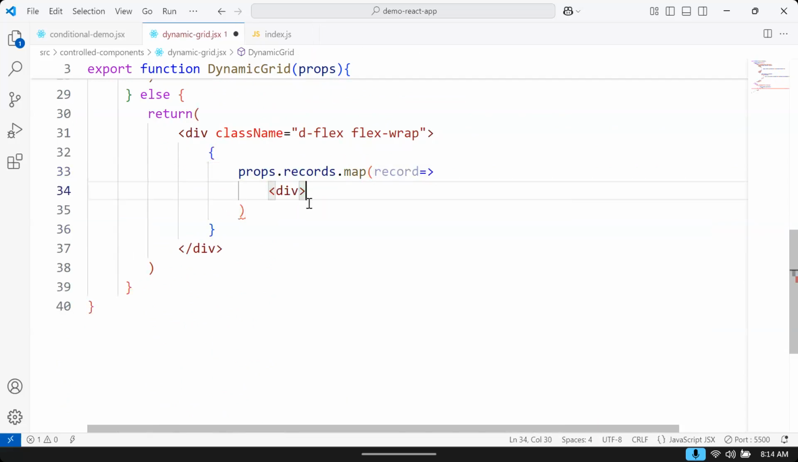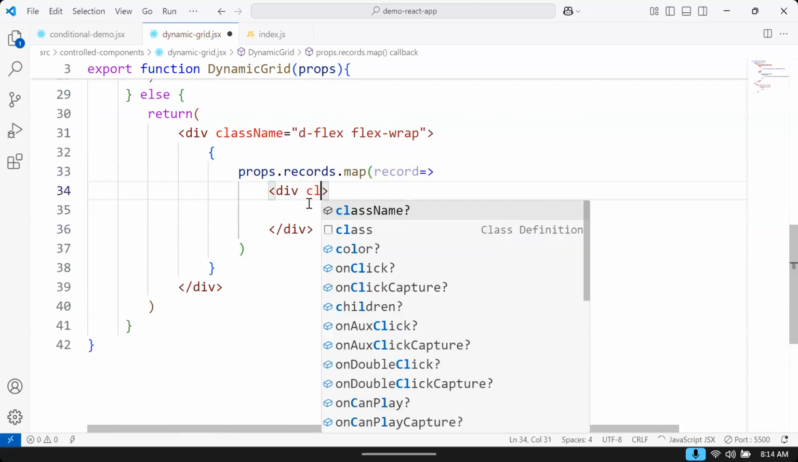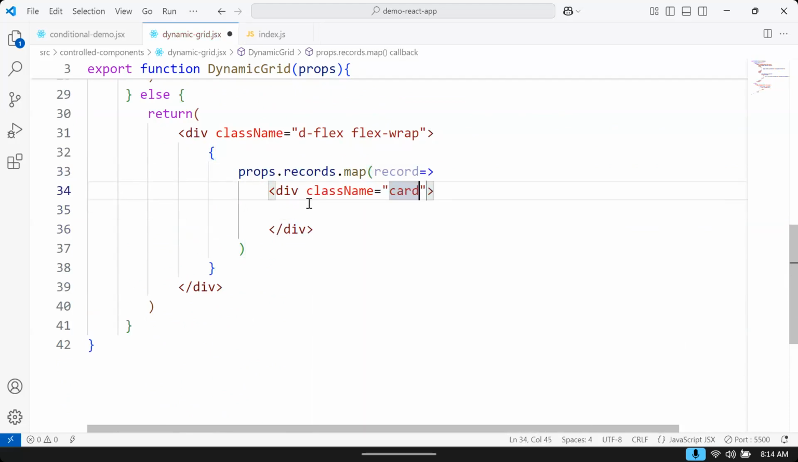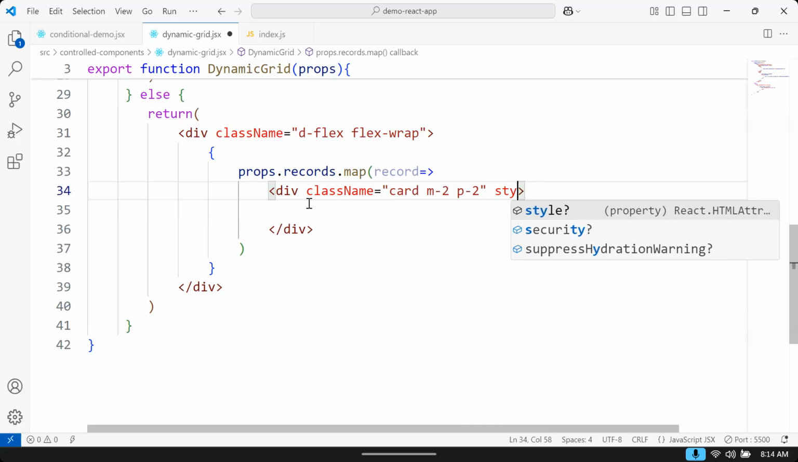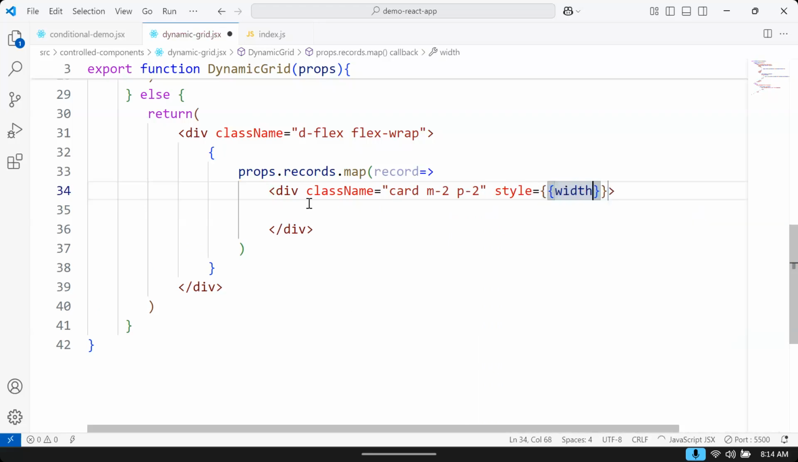So this is a div. And I need to make it like a card. So class name, what is it? Card. And margin 2, padding 2, and I will give the card style a width of some 200 pixels. Like this we are giving.